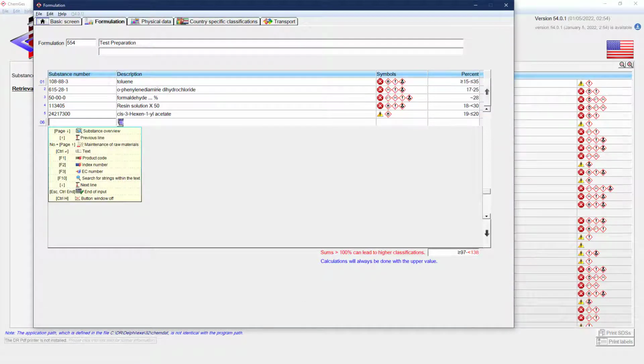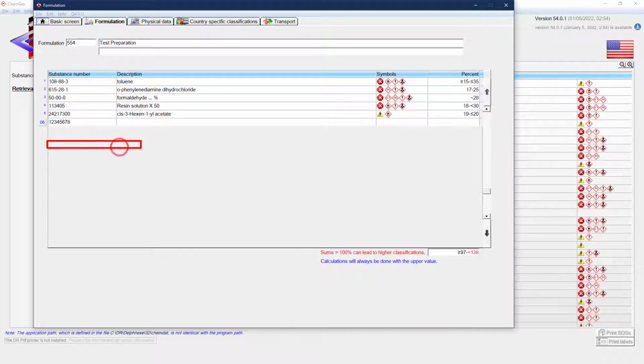Additionally, it is possible to find substances by EC number or index number, where, in order for the program to know what kind of number is meant, the input must be completed with the appropriate function key displayed in the help menu. If a raw material has not yet been created, it can be created directly from this input field by entering the CAS number and pressing Page Up.